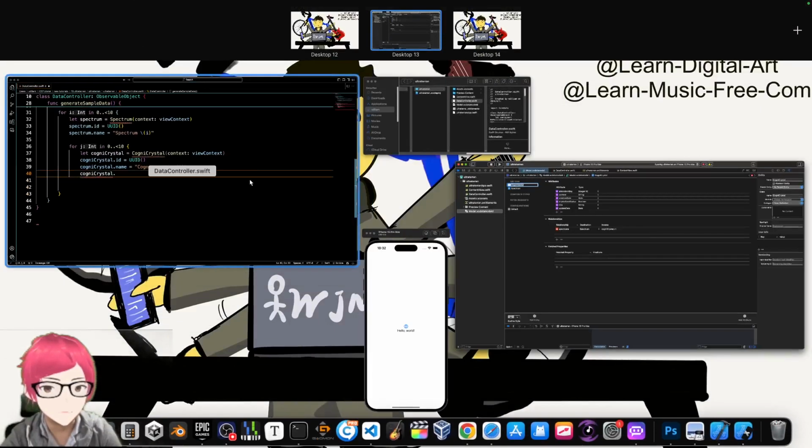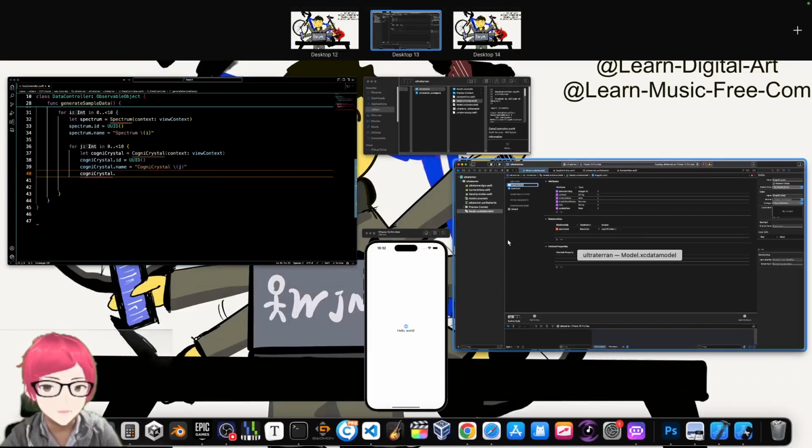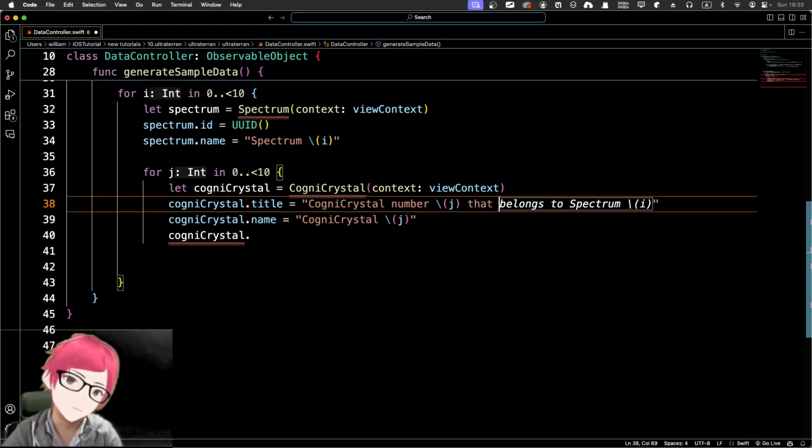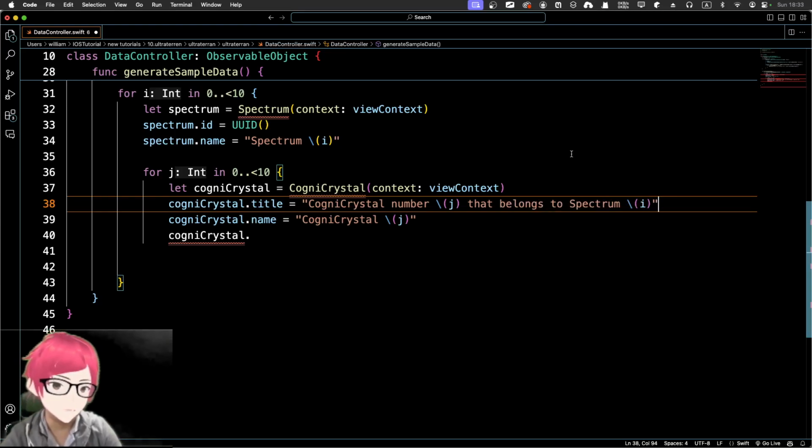title, content. I feel that it's not ID and name. It's a title and content. So yeah, you got it wrong here, compiler. So title. And instead of UUID, it should give a specific title. Okay, cognitive crystal number, a specific number, and that belongs to a specific spectrum. Okay, that should do it, because it will give you a clear view of what is going on.